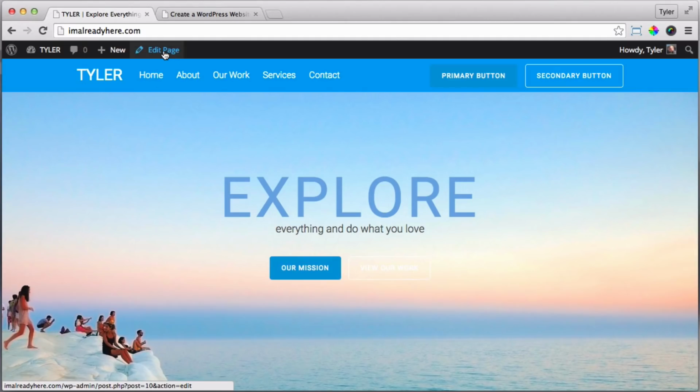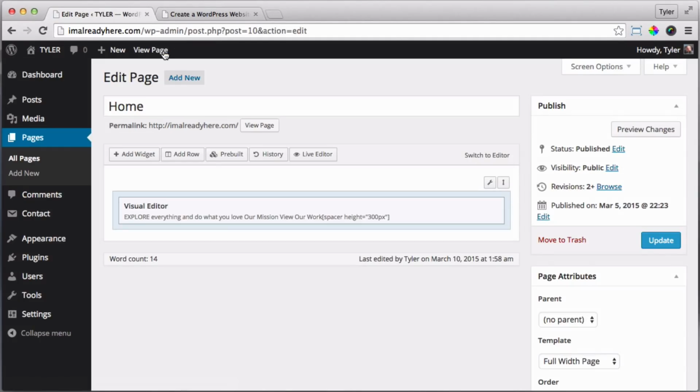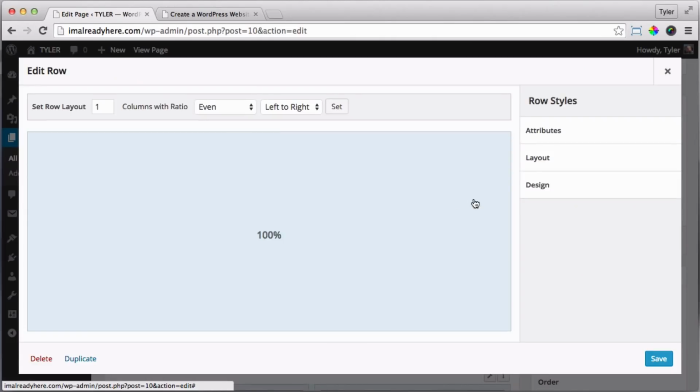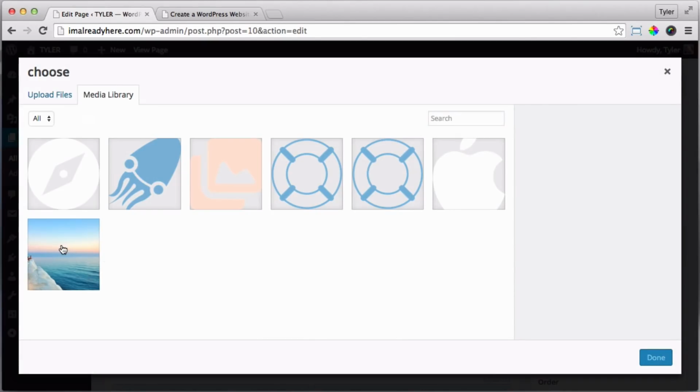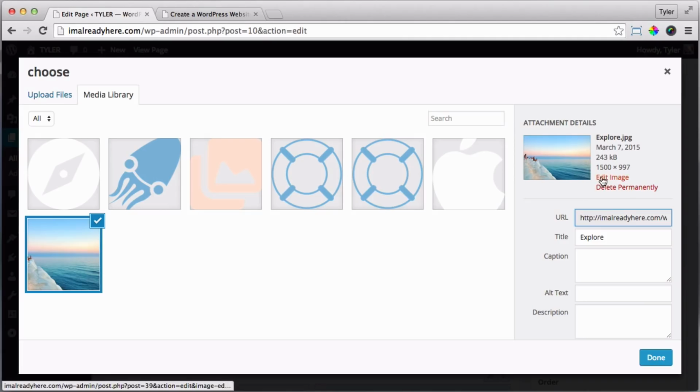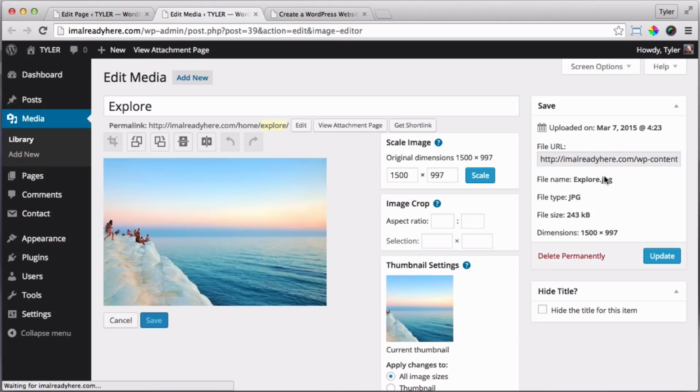So if we go ahead and edit page, and click on this wrench right here and press edit row. And under the design tab, under background image, press select image. We're going to be selecting the same image, but we're going to be editing the image. So click edit image after you select it. Now what we're doing here is we're going to just crop a little bit off of the top. So what we're going to do is click and hold a selection of everything that we want.